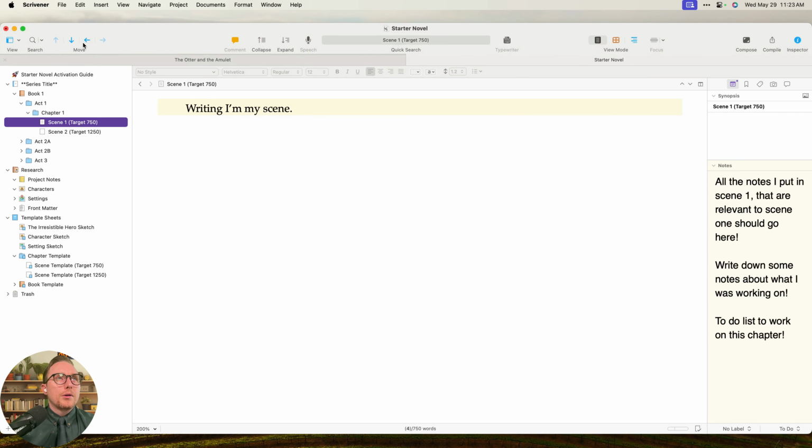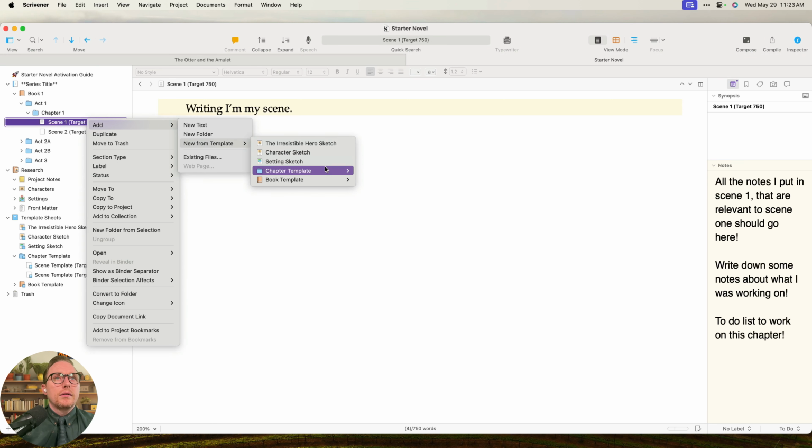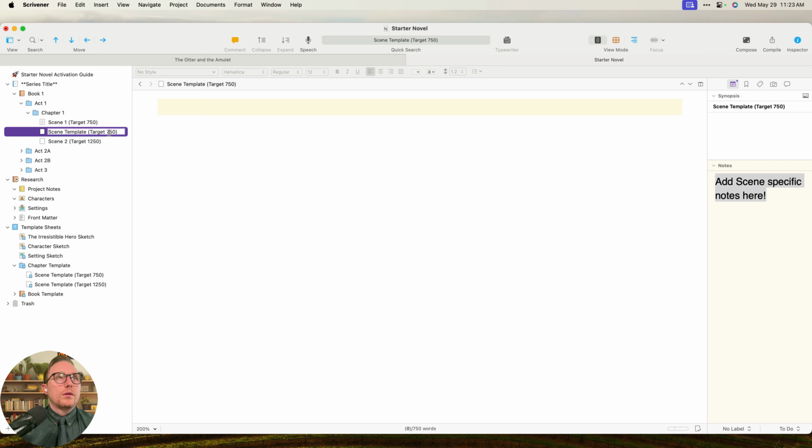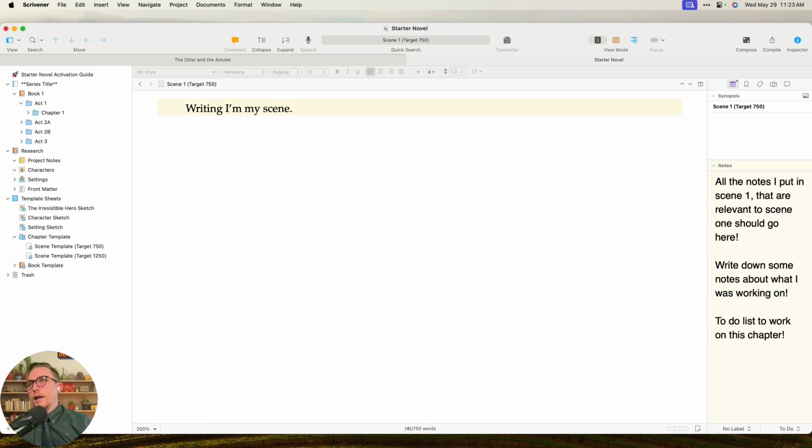Or you could come here and right click, add new from template. There it is. You can see switch back and forth. There it is: add scene specific notes here, and there they are. I could call this scene 3, like so. So wherever, they're always going to be there. That's a great tool to use. Highly recommend it.